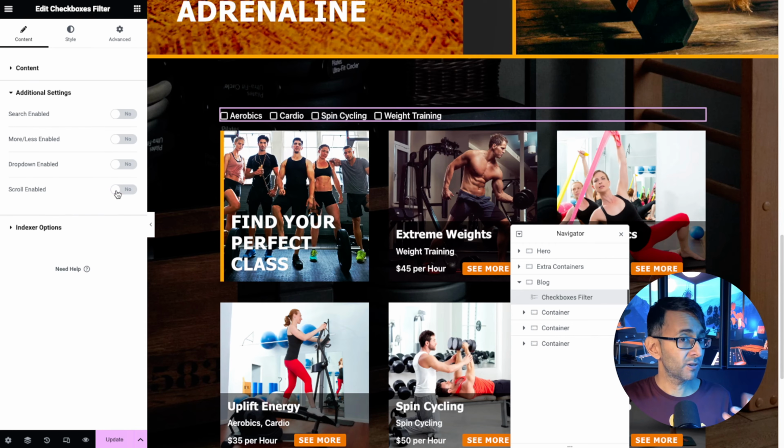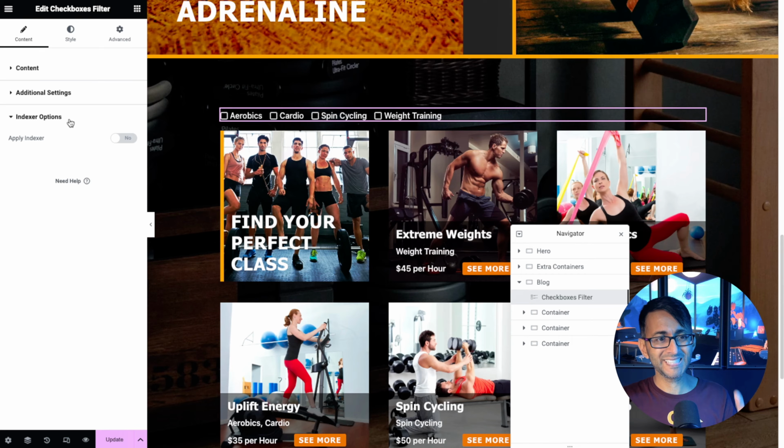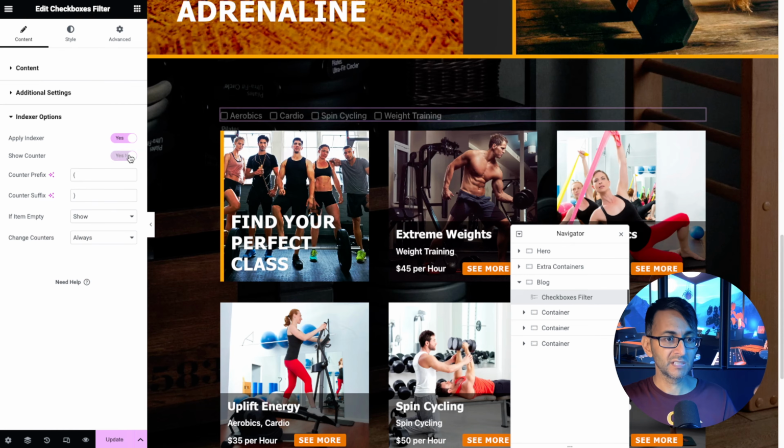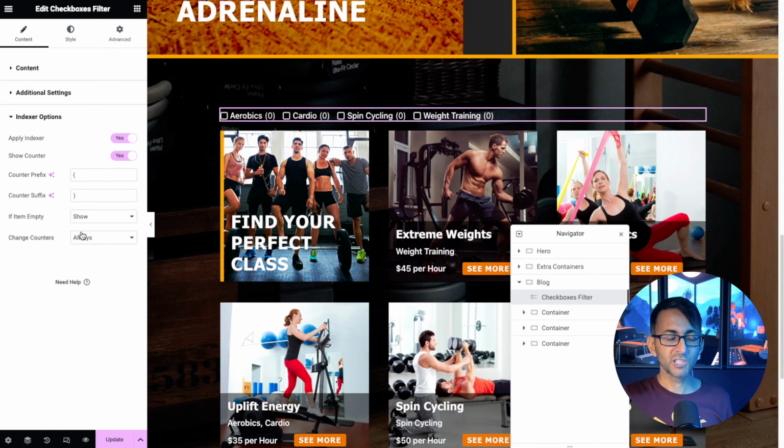Again, think very hard and carefully about your user experience. The good feature though is the indexer option. Apply indexer. So if we apply that, nothing happens. But that is important because when you do show counter, you will get numbers. Now, right now, you're looking at that and you're going to say, but it says 0.